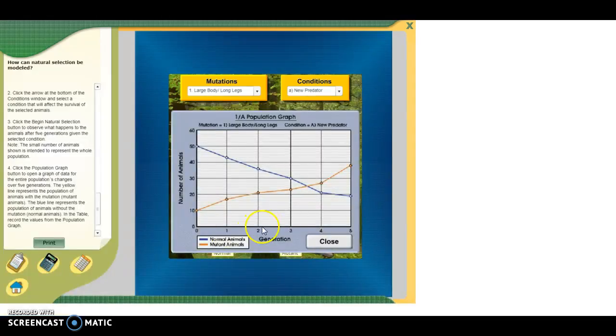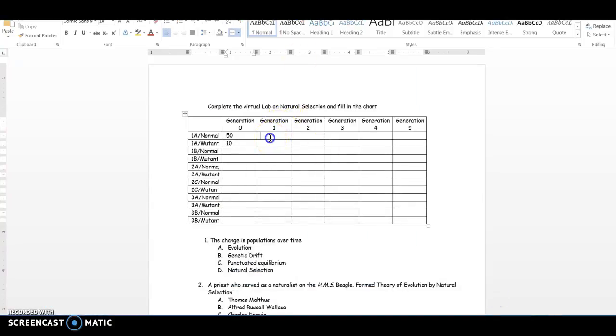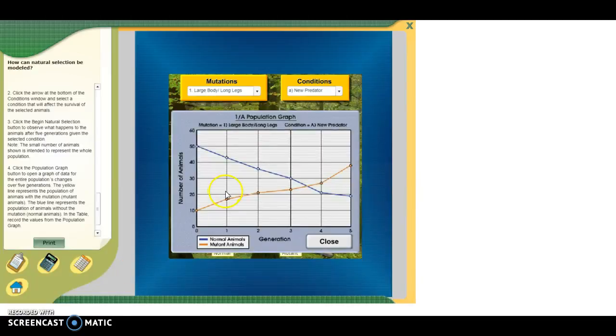So now I go and look at the first generation. First generation, I see that it looks like it's 42. I haven't counted the lines between, but it looks like this is about 9 lines probably. And so I'm going to say that this is 42 normal and about 18 mutants. So going back in, generation 1, we have 42 normal and 18 mutants. And we keep doing this for each generation.